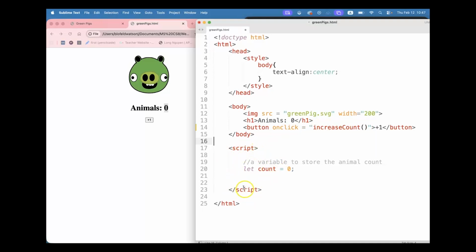This is the JavaScript section. Ooh, we've got a variable called count. Okay, so this variable is going to help us control the count of the animals. We'll get back to that in a moment. First, let's design the increaseCount function.